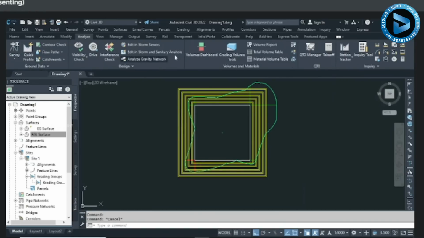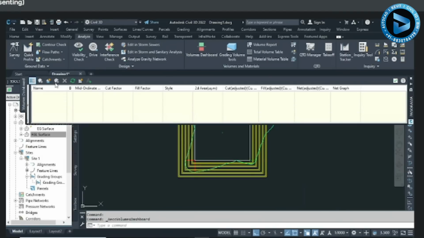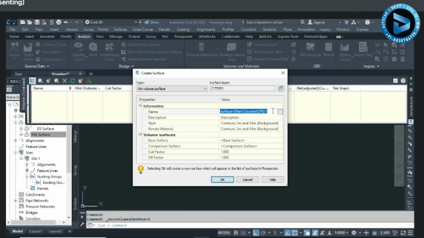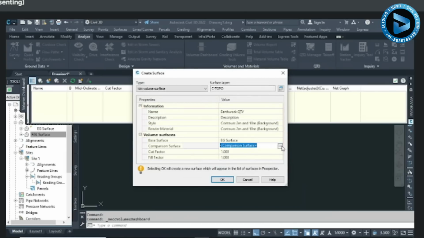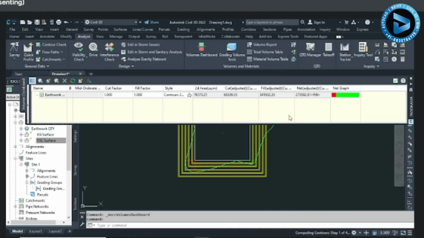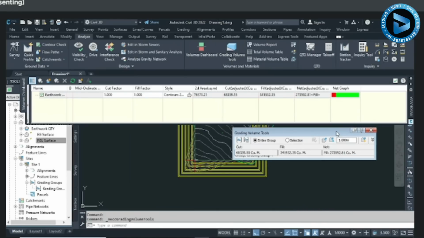Now we go for the analyze volume dashboard. We will analyze here the earthwork quantity. Our base surface will be EG and the comparison will be our FGM. This is our cutting part, this is our filling part. Cutting is less here and the filling is more. Filling is more.